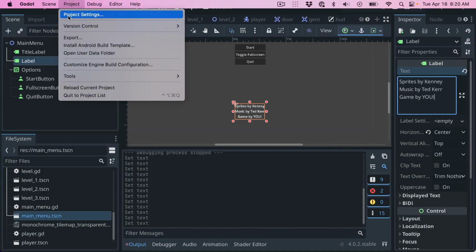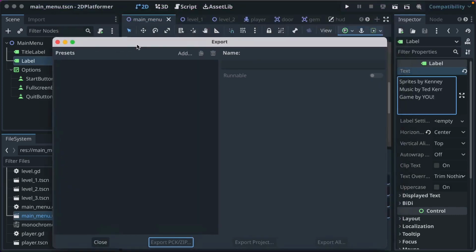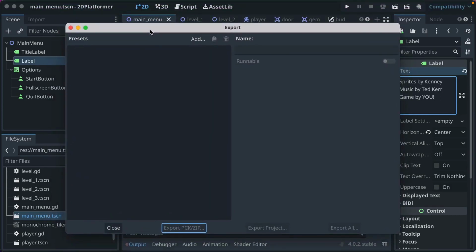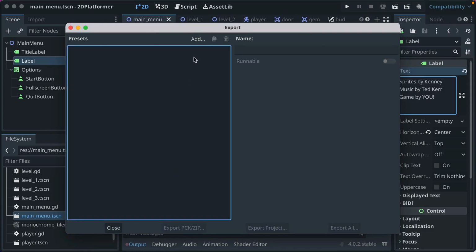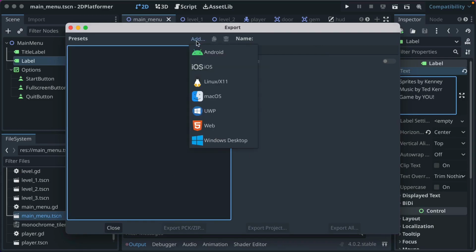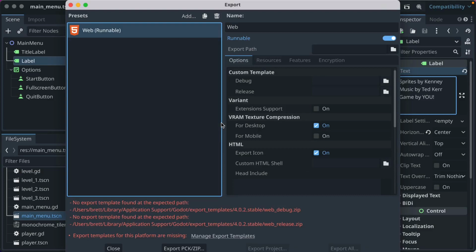So what you want to do is go to Project and go to Export. And we're going to configure exports for as many operating systems as we can. This interface is a bit overwhelming at first, but we'll get through it without issue. So click Add. You'll see all the options you can export your game for. Let's click Web. It says it can't find export templates.